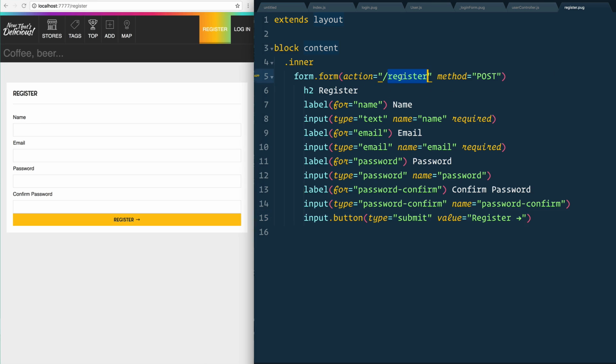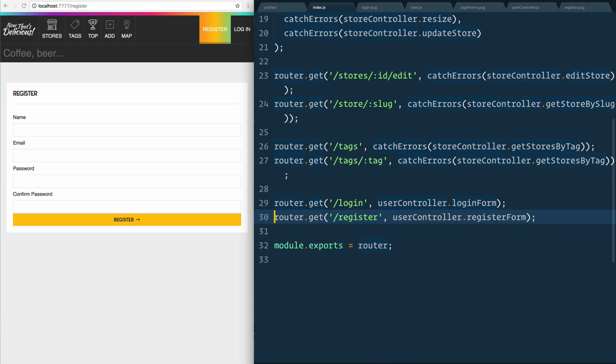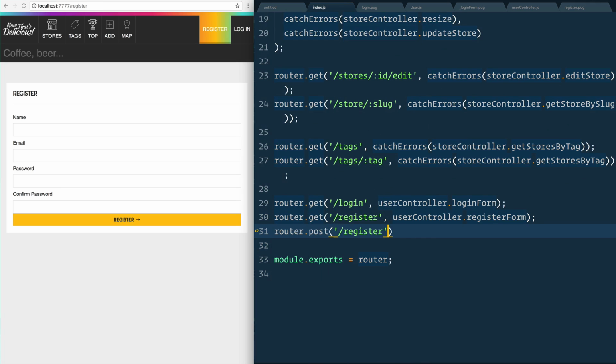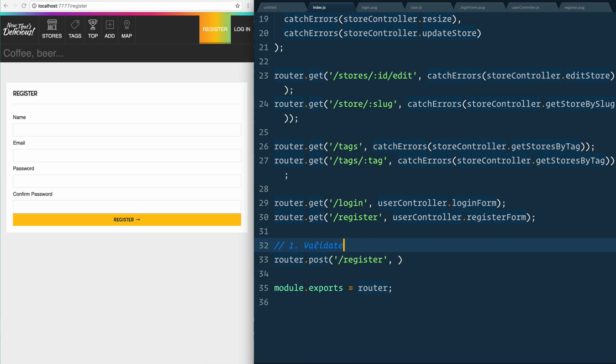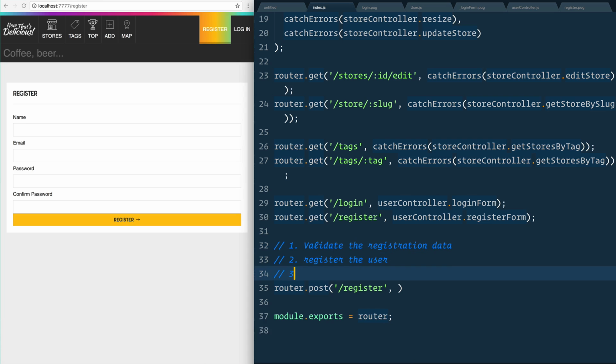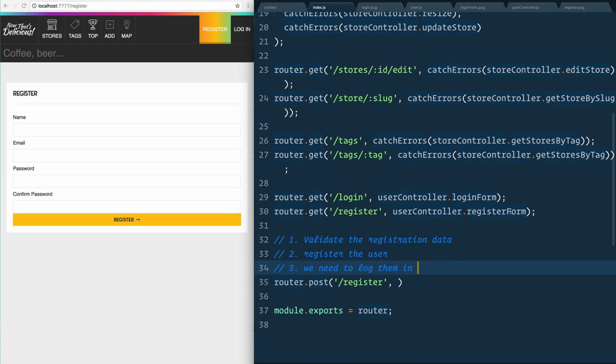once we actually post to /register. Let's go back to our routes here, and we have our get register, but we need the route for when it's posted to register. There are a couple things that need to happen as soon as we hit that registration. Maybe we'll write this here. 1, we need to validate the registration data. 2, we need to register the user. And 3, we need to log them in once they've actually done the registration.